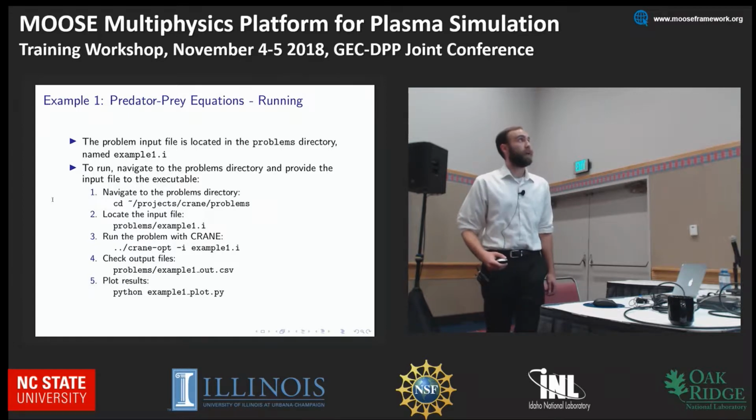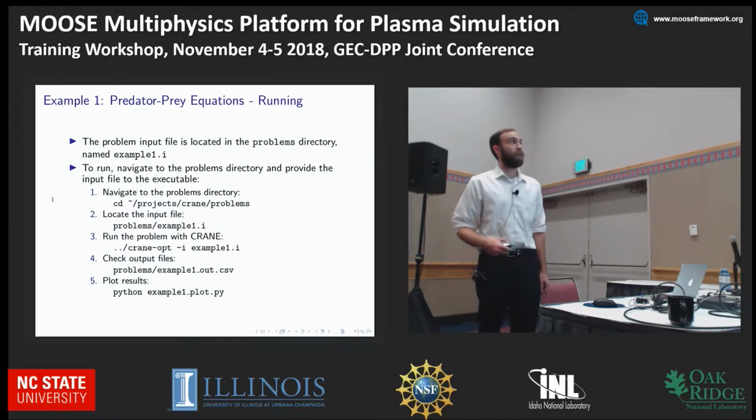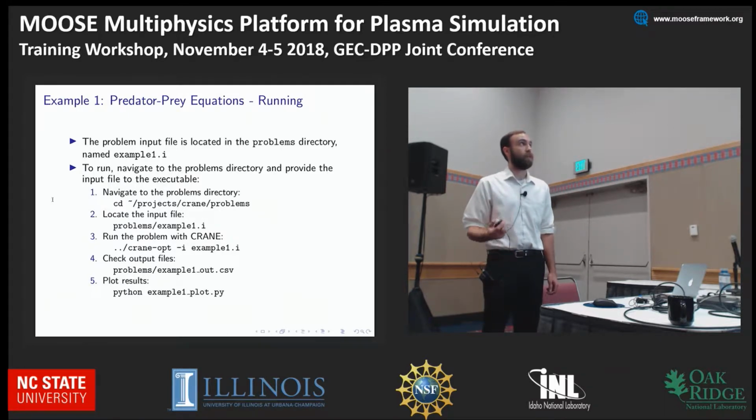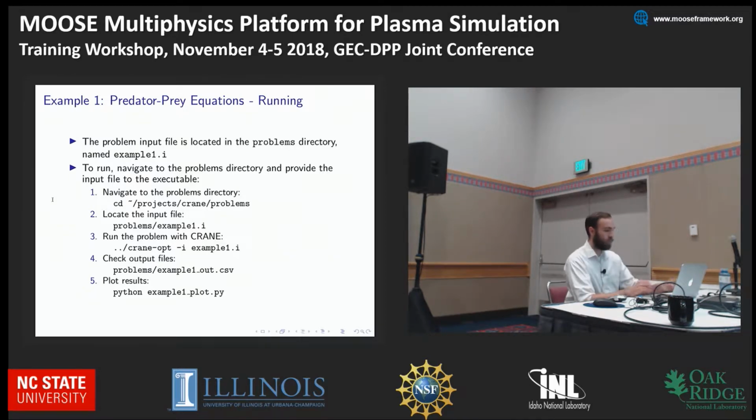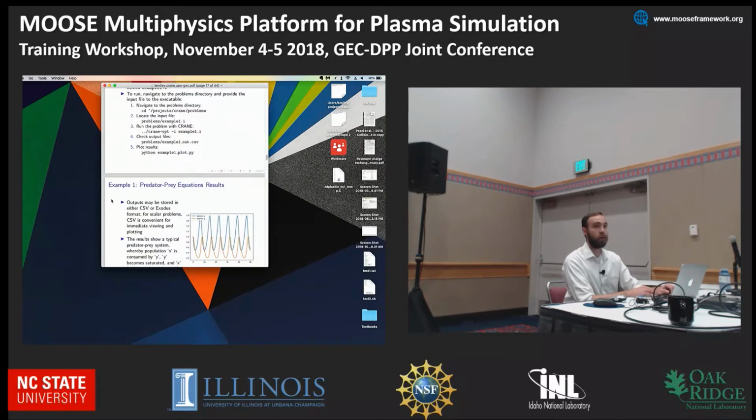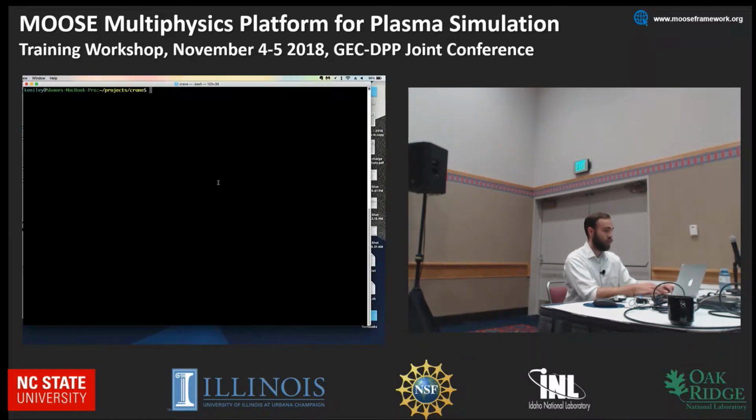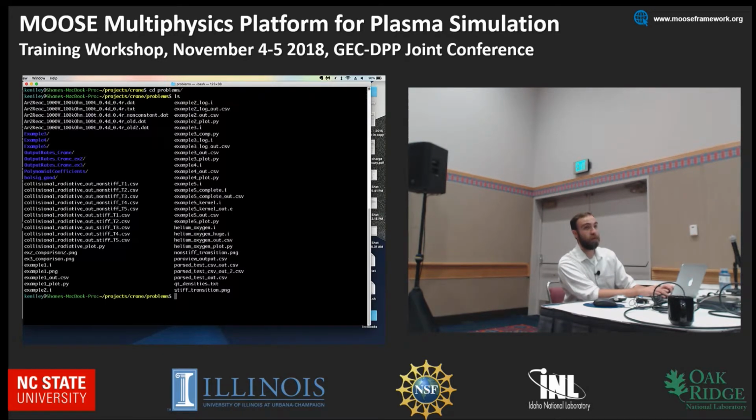Okay, so as I said, this problem is located in the problems directory. It's labeled example 1. To run, do as we've done throughout: example 1. So I can show that to you right here. And again, you are free to run this yourself. I have more examples than you because I did not upload everything. But you can see here, example1.i. So we're going to run that.